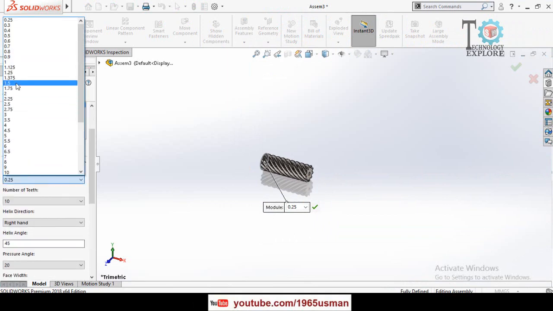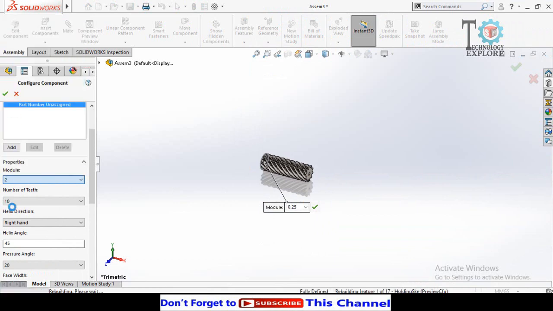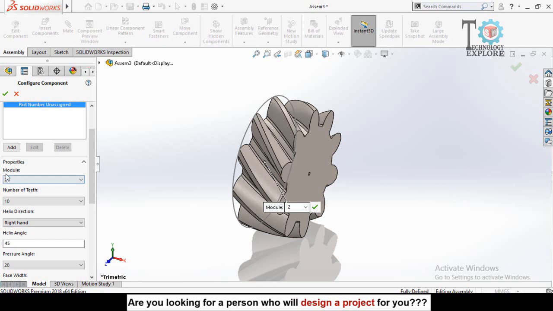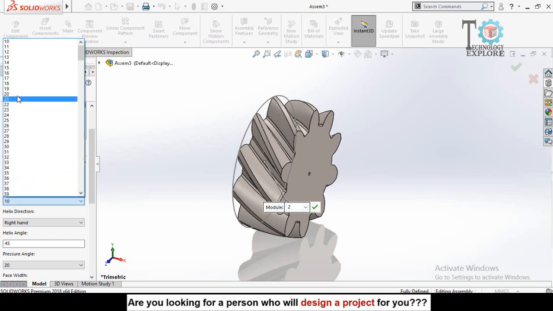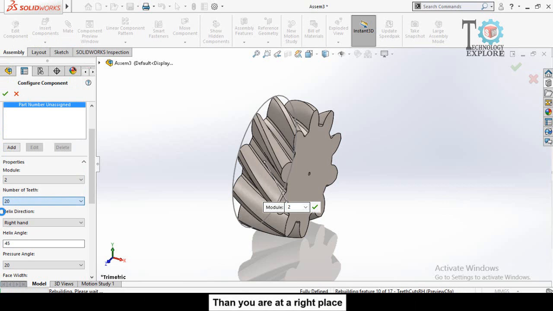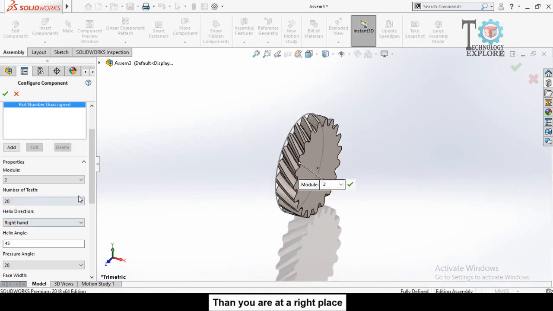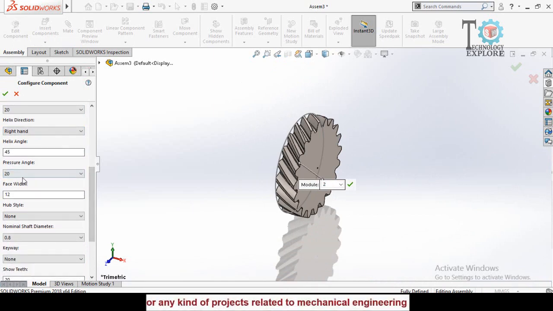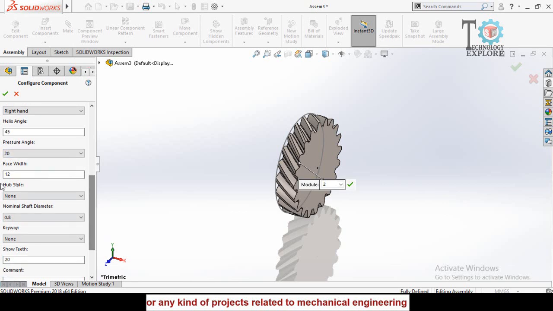So this is the module. Let's select module 2. After the module we have number of teeth option. Let's select number of teeth 20. Then helix direction, right hand or left hand. So select right hand for this. Then this is the pressure angle or helix angle. This is pressure angle and this is face width. Let's say 10 mm is the face width.